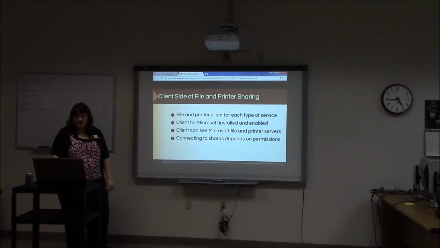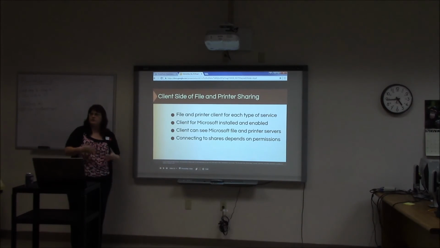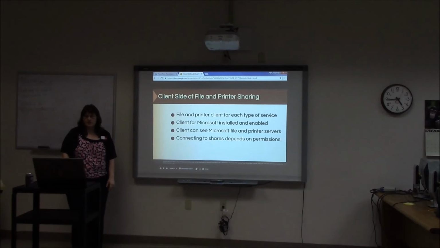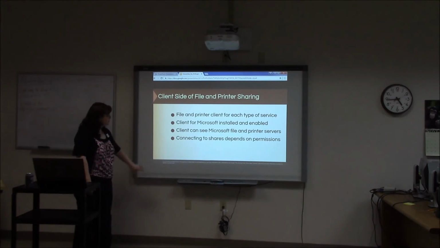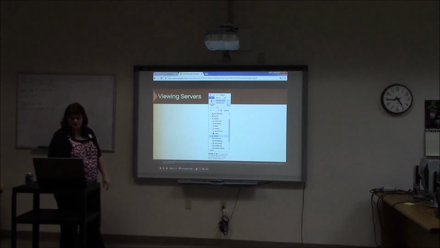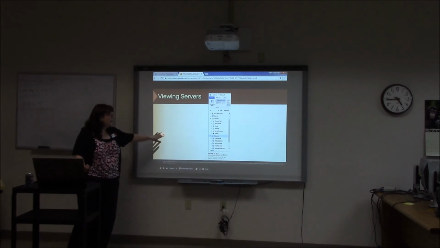From the client, the share has to be set up, it has to be enabled, and then the client has to have permission to go see the files or to use the printer that's on as part of the share. And that will depend on different permissions to make sure that that can happen. So you can view all the servers, and if you go to the network tab on your computer, you'll see all kinds of computers that have this enabled, including our domain computer.